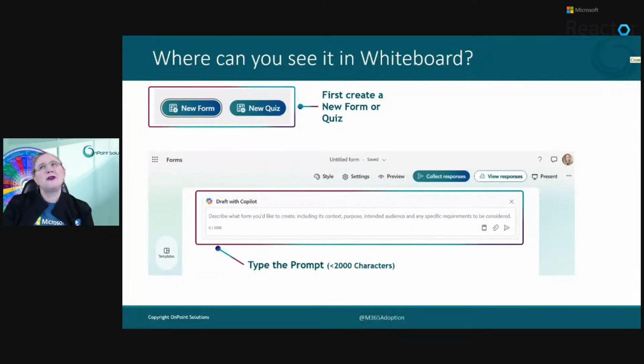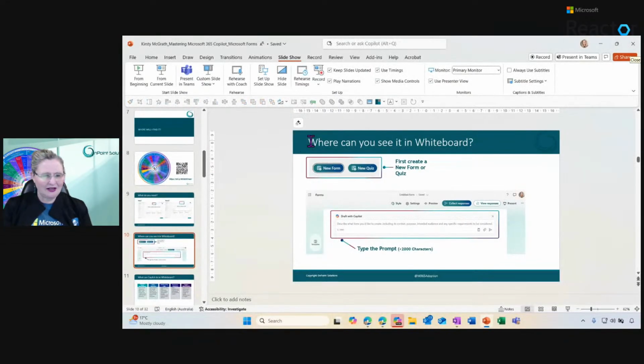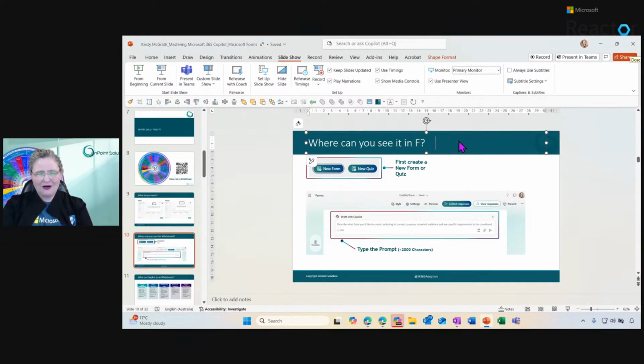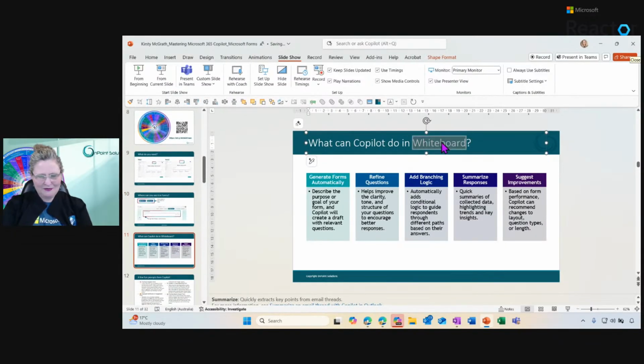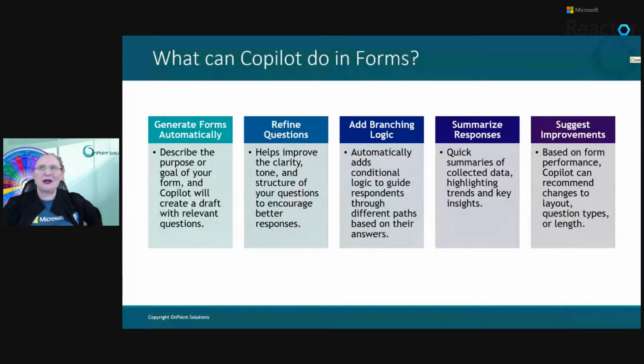But first, what are the things that you can actually do inside Copilot? I can see up the top here, hang on a second, it says, what can you do in Forms? We're not in Whiteboard anymore. What can you do in Forms? Here we go, fix that up. So what can you do inside Forms? There's a quick, easy fix.